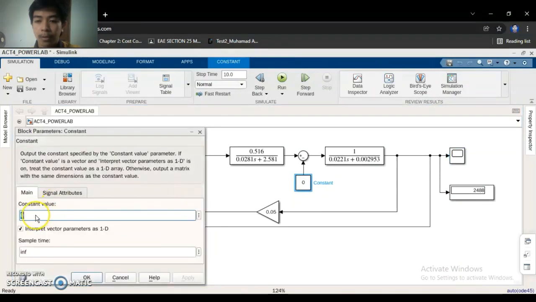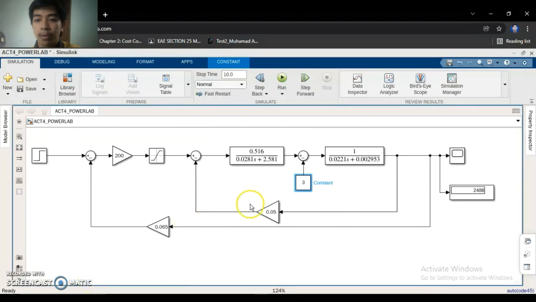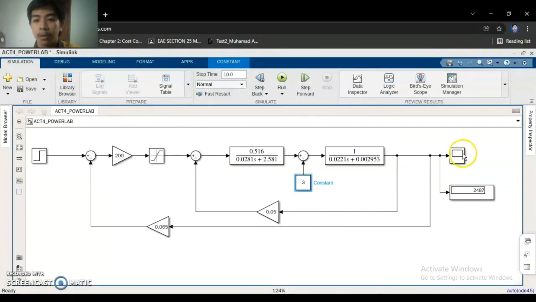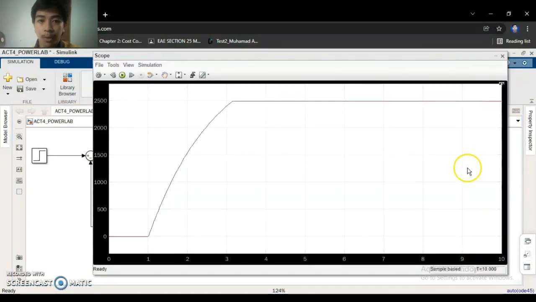So now according to the table, we need to change the value of brake scale to 3 and repeat the same step. We run the simulation to observe the graph and motor speed output for this brake scale of 3. So now this is the value of the motor output. We record it in Table 8.5 and then observe the graph for the brake scale of 3.